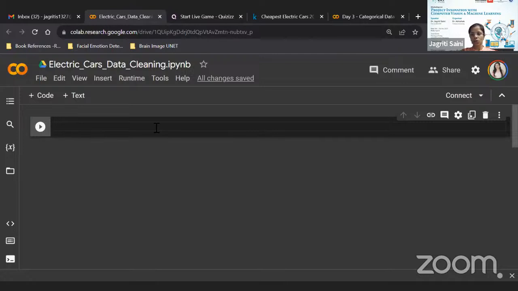going to this Google Colab platform, as we are using it every day, and now you are friendly with it. I have renamed it with this electric cars data cleaning. You can give any name to your project here so that it gets saved in your drive with the same name. Now, the first most task we have to do is to get your data set on the sheet here.